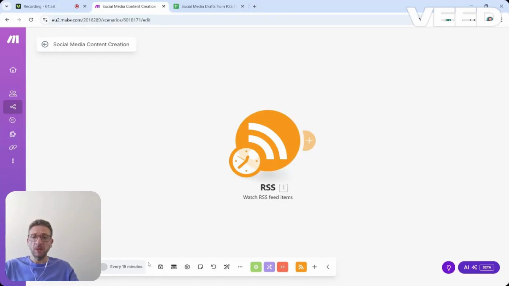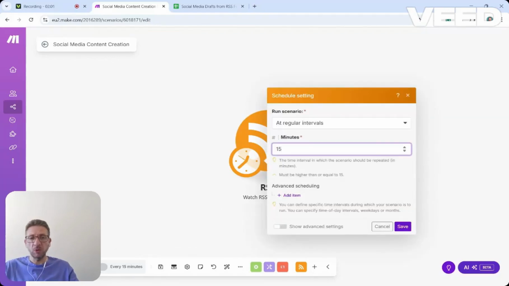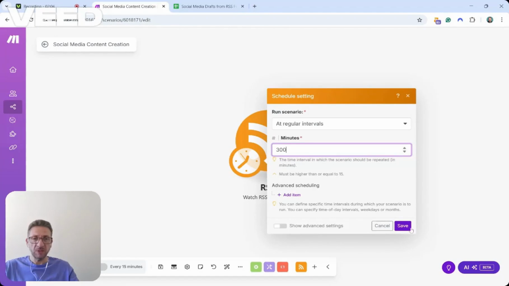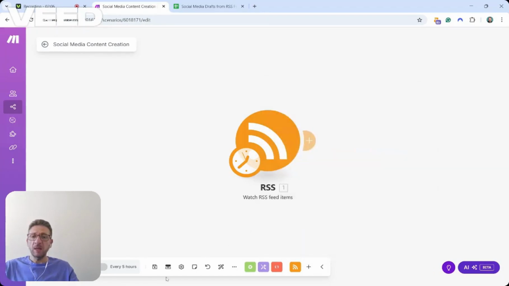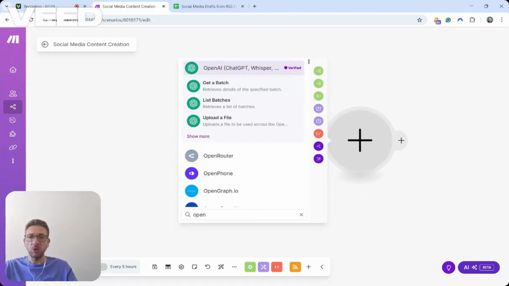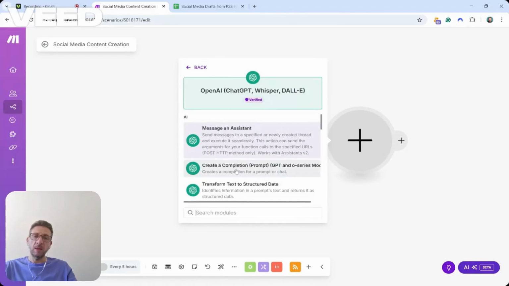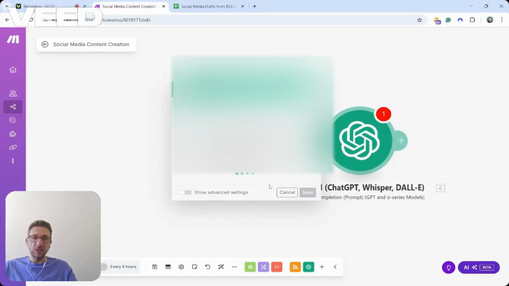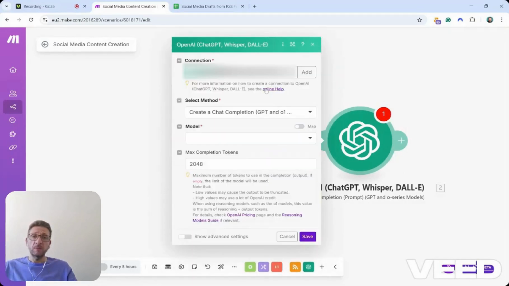Now, what do we want? So, what will this do? Every 15 minutes, or however often we set it, let's say every 5 hours, this will run. It will check if there's a new item in the RSS feed. If there is, we want it to pass it through the AI. So we'll click here on OpenAI so it gives us the option, so we don't have to search for it. And we'll select Create a Completion Prompt. There are other options too, you can check them out, but for this example, we're using this one.